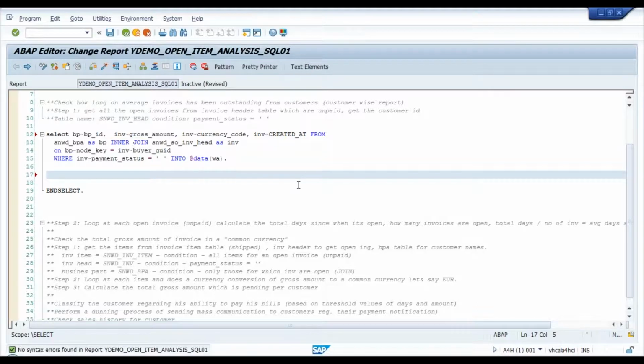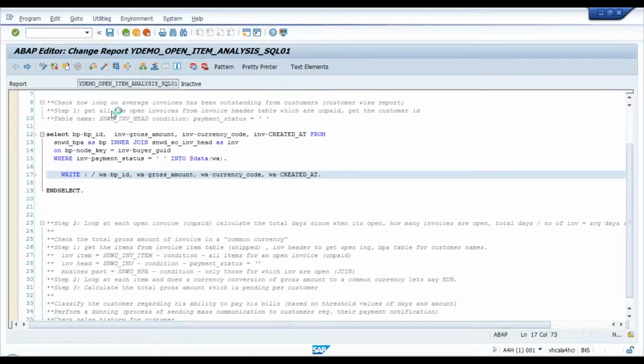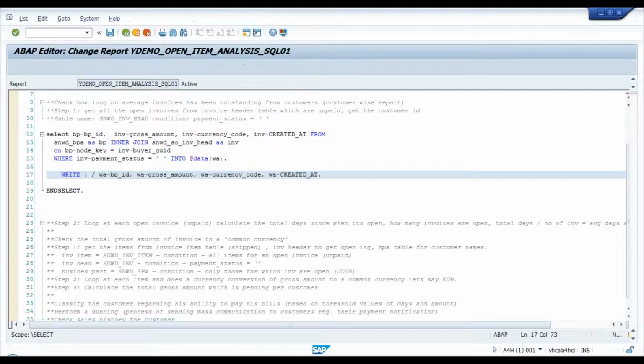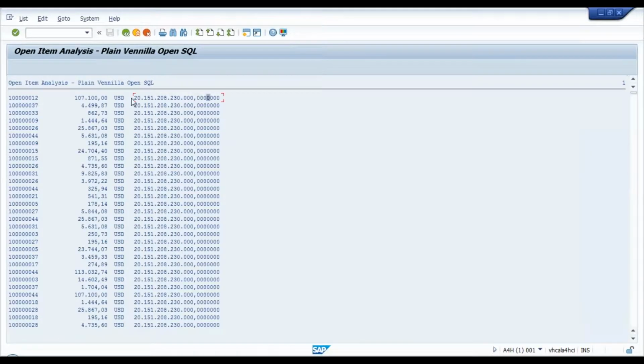So current date minus the date since when the invoice is open. Now if you observe this created at, let me show you in the database table the created at field, or I can print it also here. The created at is actually a timestamp. A timestamp is a collection of date and time both in the SAP system. So it's not just the date, you see, it's a timestamp.